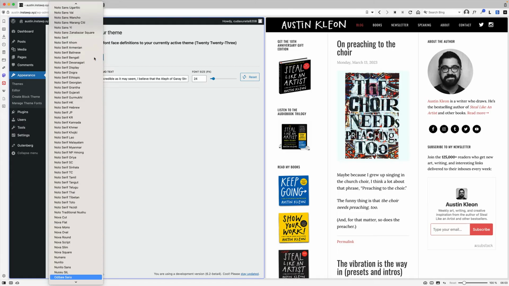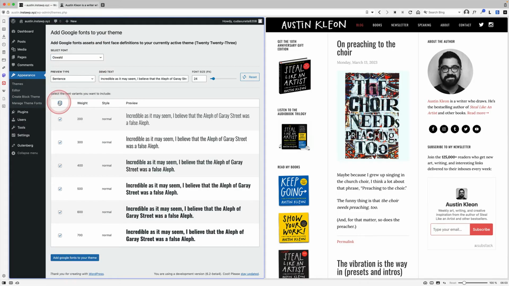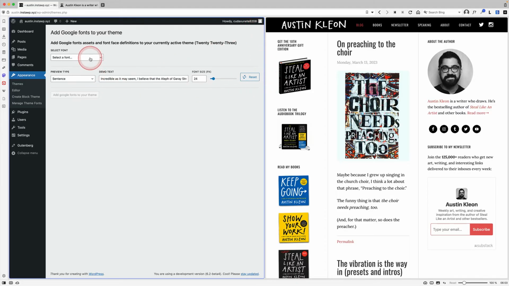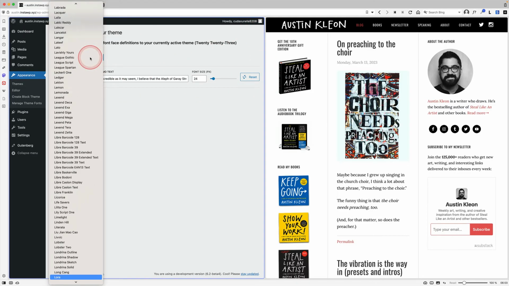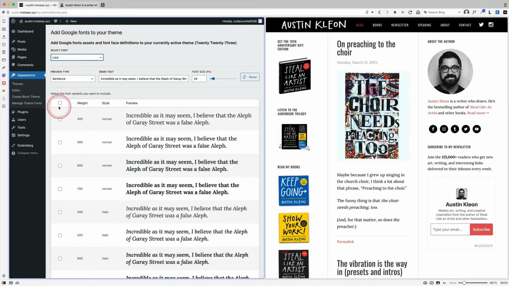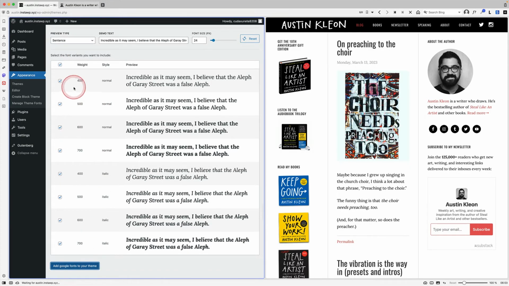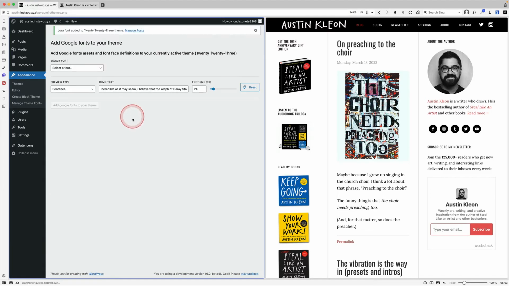So what did I say? Oswald. And I'm going to select all fonts, all font weights and variants as well. And then I add it to my theme. Once you add it to your theme, it'll be available in global styles, which I'm going to show you in a second. And then I want Laura. And again, I'm going to add all variants of that. You could select individual ones if you wanted to, but I want all of them. And now I just need to add it to my site.